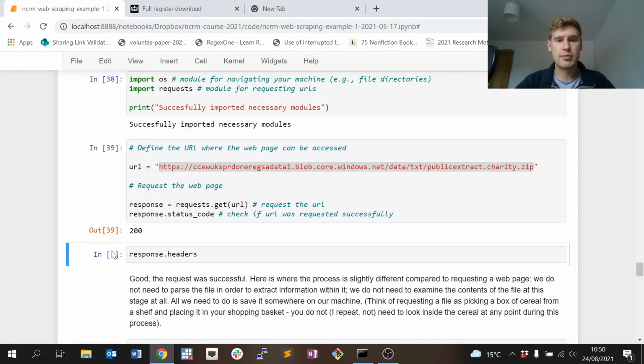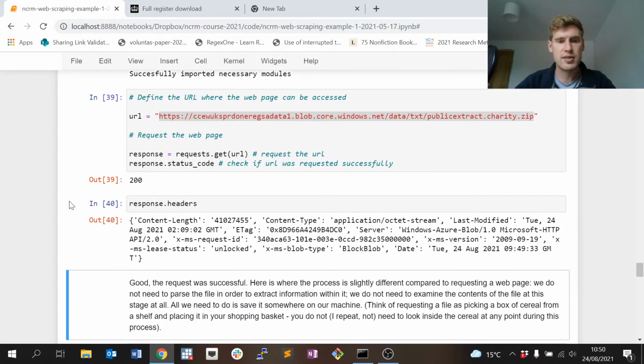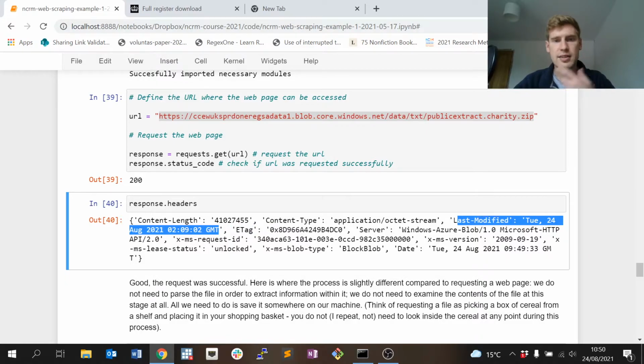Again, I can request metadata to do with the request. So again, you can see some date information. When was the file last modified? Again, it's a daily update, and it was modified at 2 o'clock this morning, GMT time.